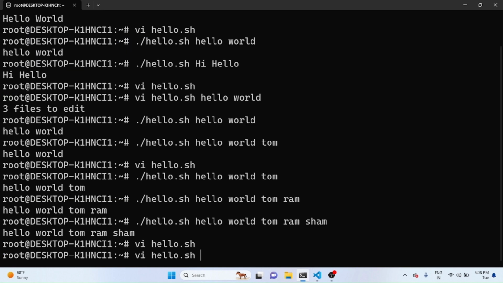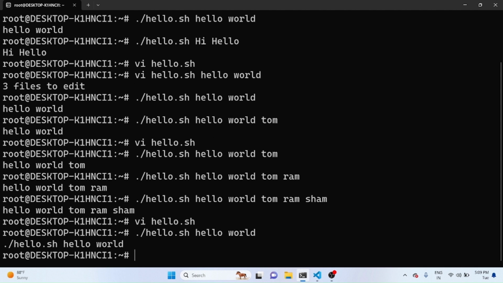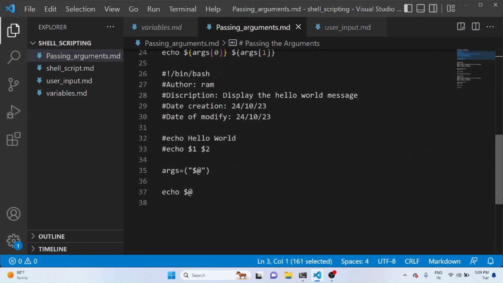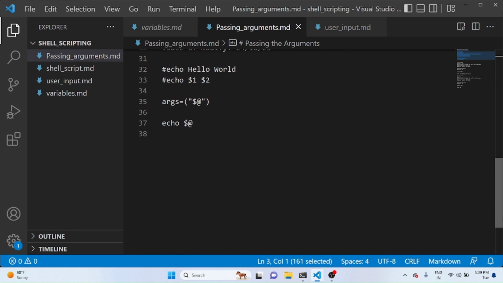Right now, hello world I'm passing here, so it will print our script name hello.sh. The 0th argument is nothing but our script name, the first argument is hello, and the second argument is world, right? So this is the example. We understand how to pass the argument to our shell script.